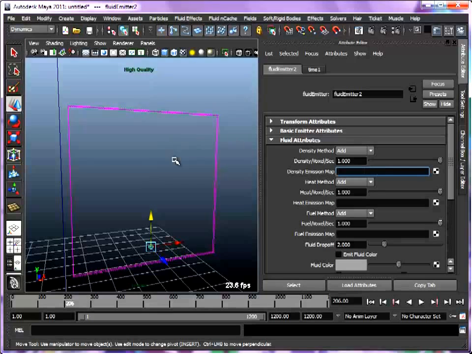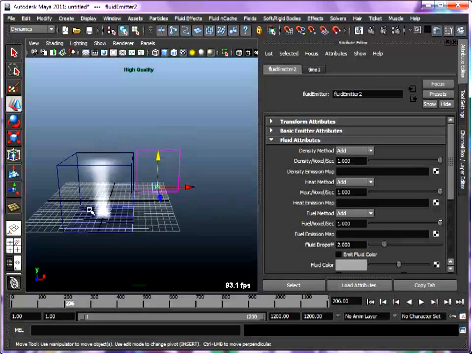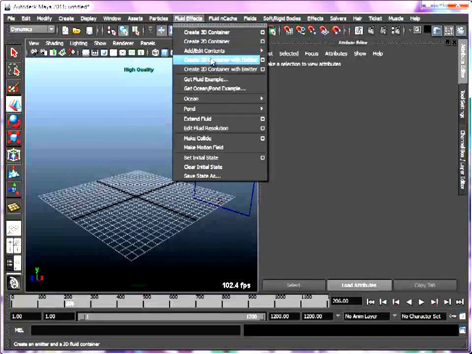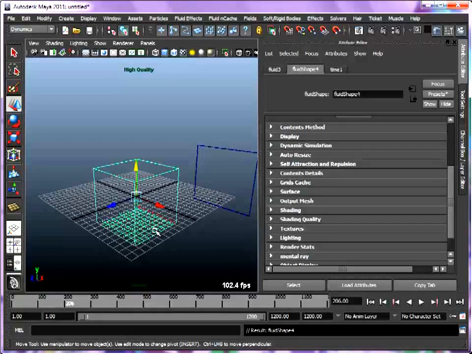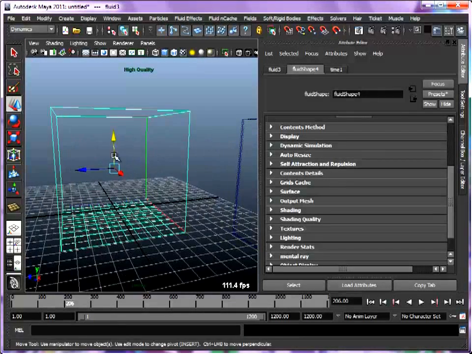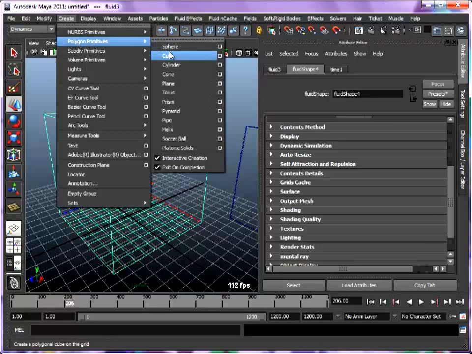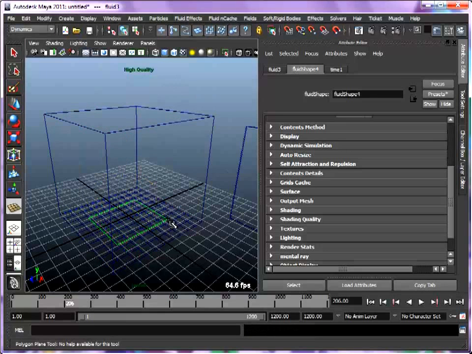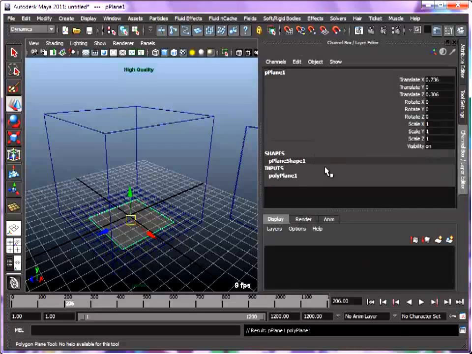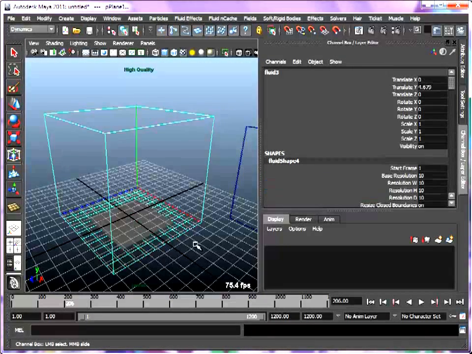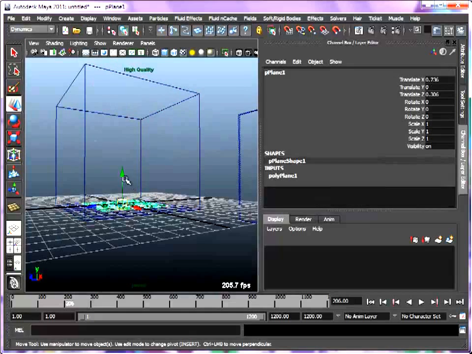So to demonstrate this, I'll go ahead and delete this 3D container, and I'll add a fresh 3D container by going down to Fluid Effects and Create 3D Container. Okay, and now I'll add a polygonal plane here. Let's create polygon primitives plane. Now create one plane here. Let's go to the channel editor and increase the subdivisions here. Make sure that this plane is inside of this 3D container.